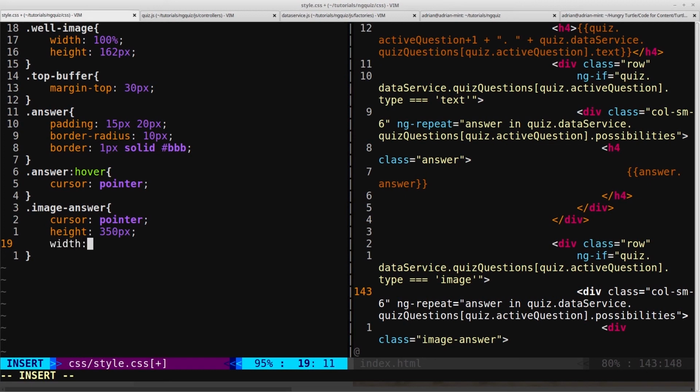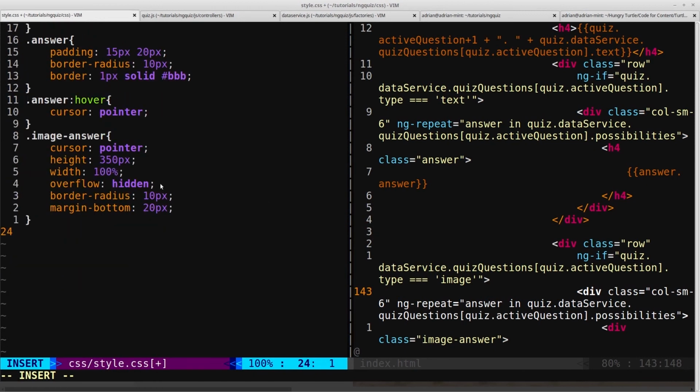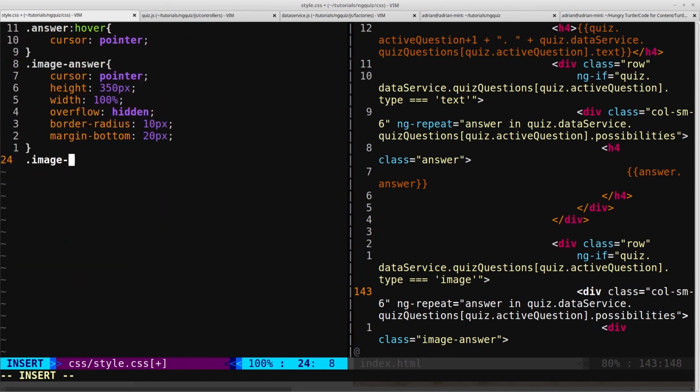Width 100%, overflow hidden, border radius of 10 pixels, and margin bottom of 20 pixels. And then we'll add another rule of image answer image, and we'll say width of 100% and height of auto, just to make sure it fills up the entire container.